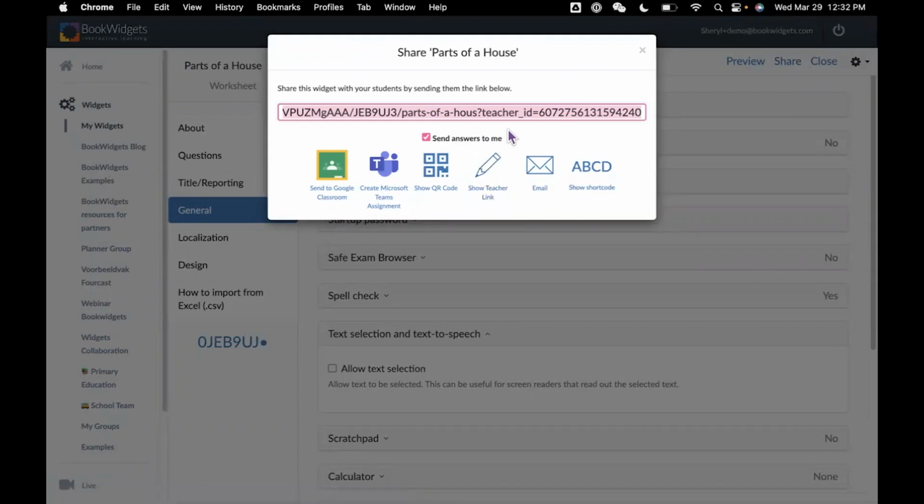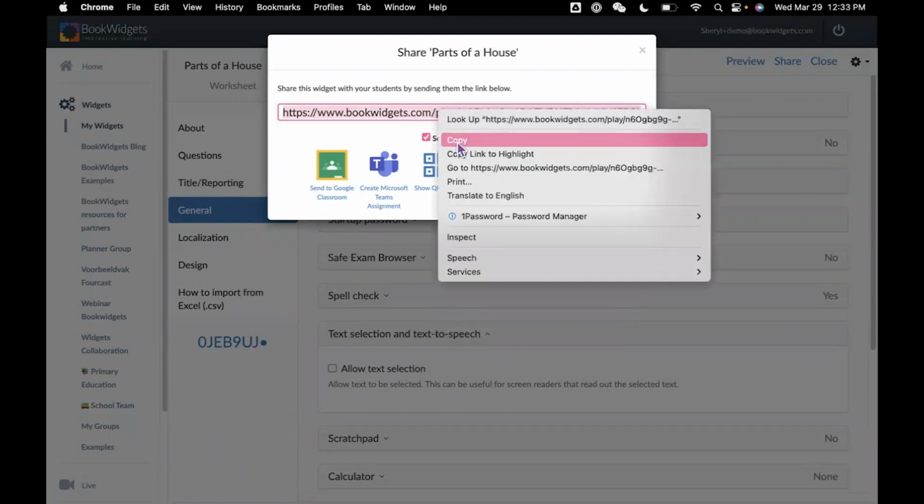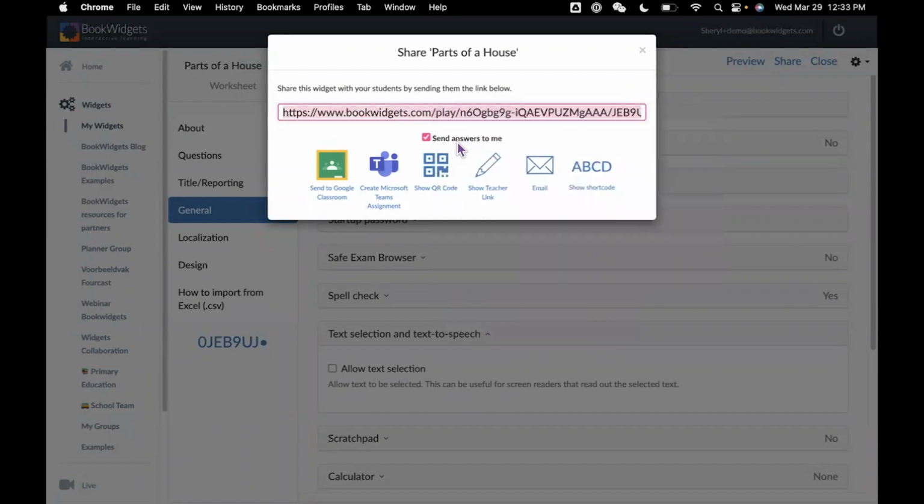Or a short code. I'm going to just copy a link. And of course, I want the students to send the answers to me, so I'm going to have this checked as well. If it's a worksheet, something for practice, you can uncheck that send answers to me. Now I'm going to come up here to my link and copy it, which is the link that I'm going to send to my students.